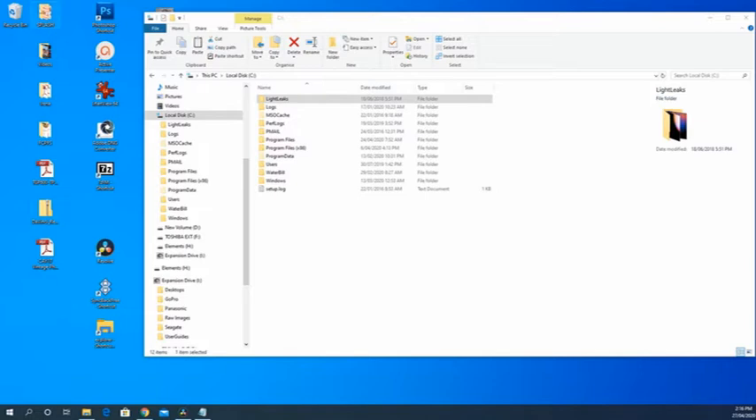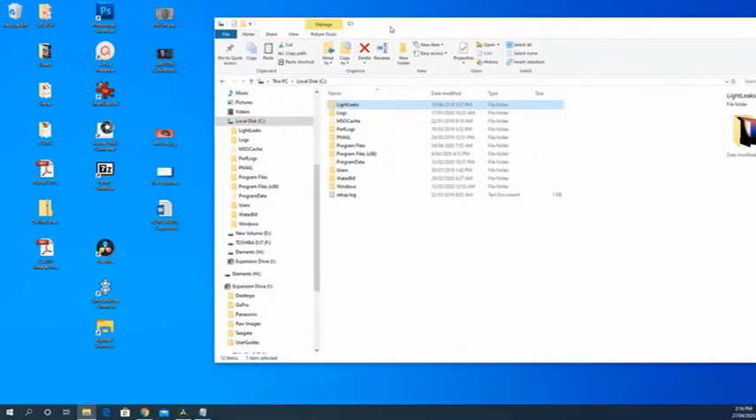These are the real things, there's no arrow on them. These are pointers, so they're shortcuts. They're all shortcuts.